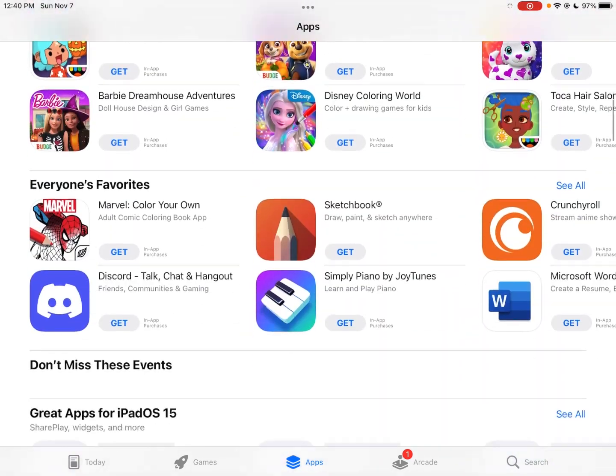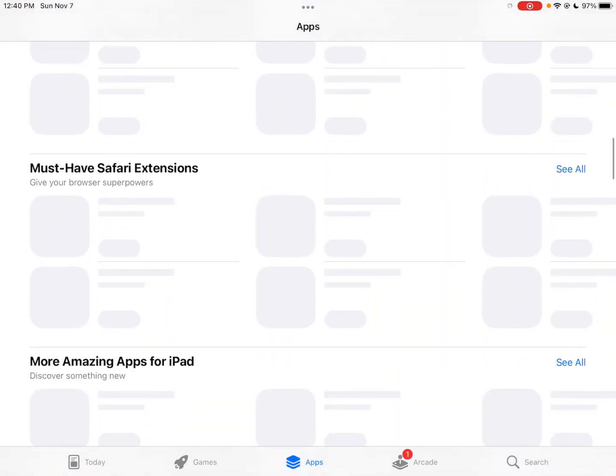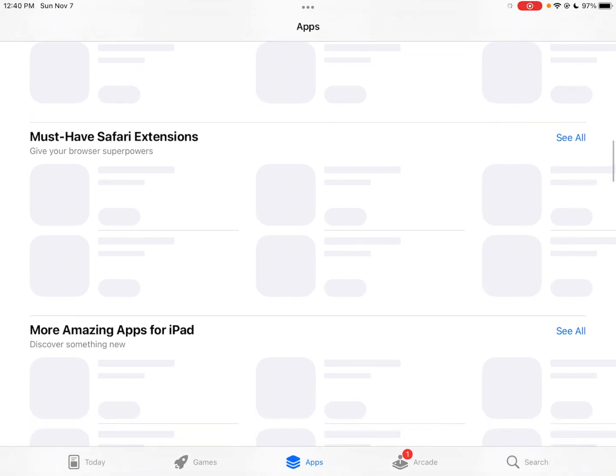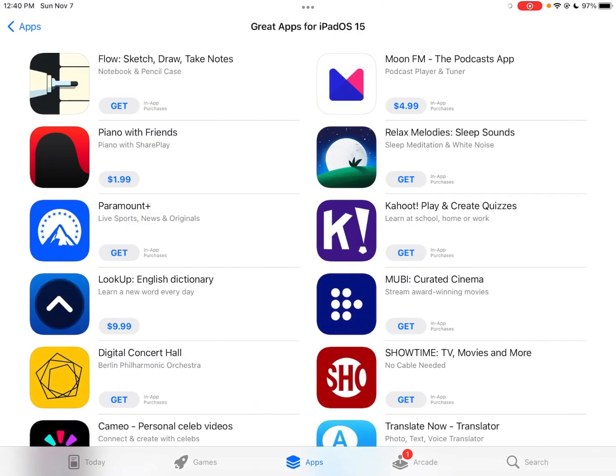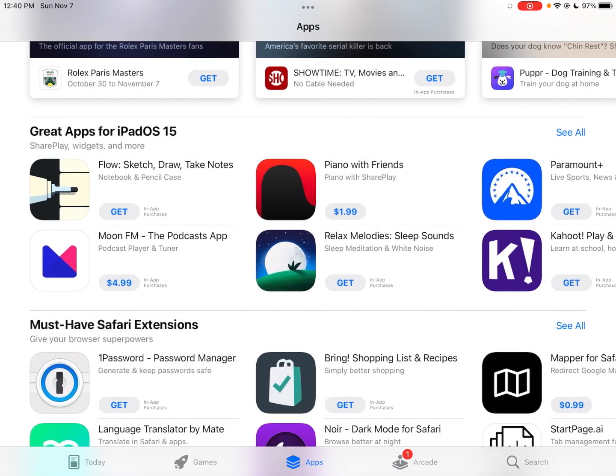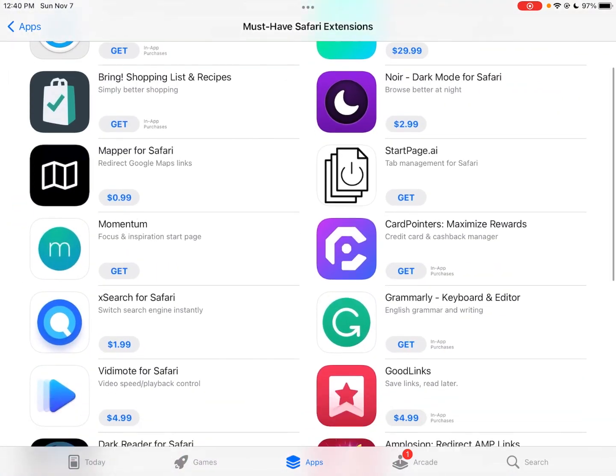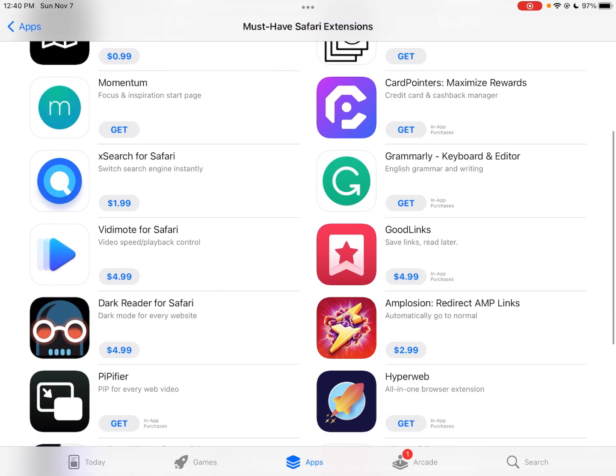So I'm going to go to apps. I'm going to look for must have Safari extensions. So I'm going to go ahead and just select see all. Nope, not that category, this category. And you'll see here are some different apps or extensions that you can add.